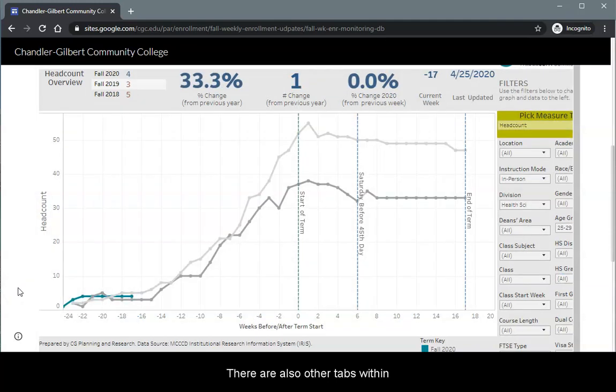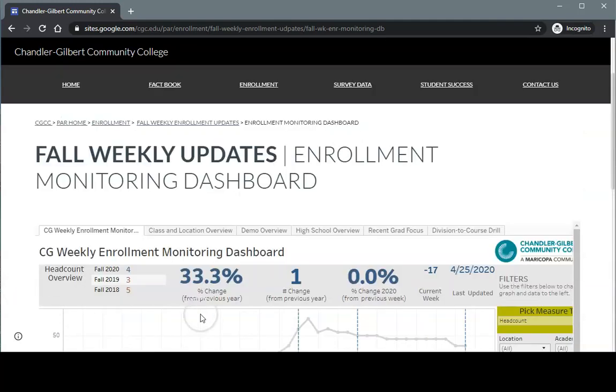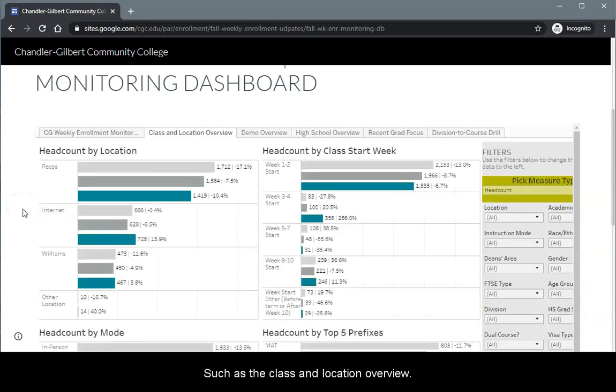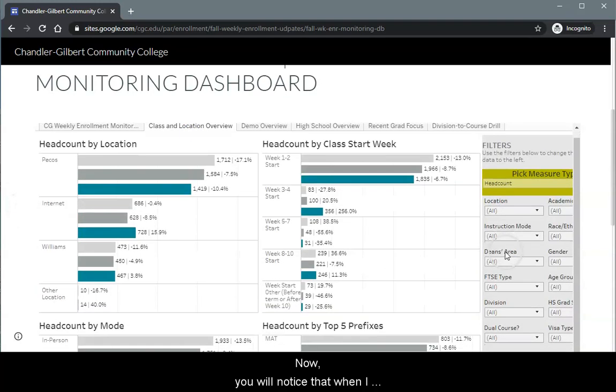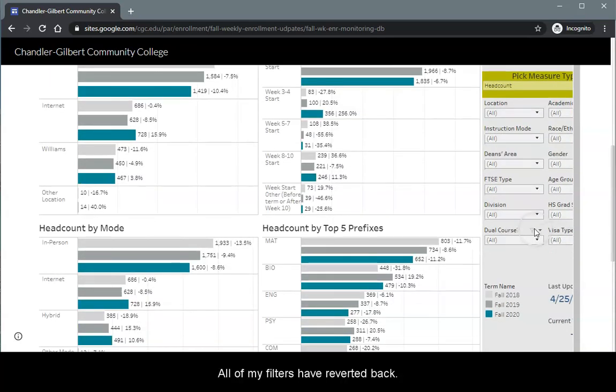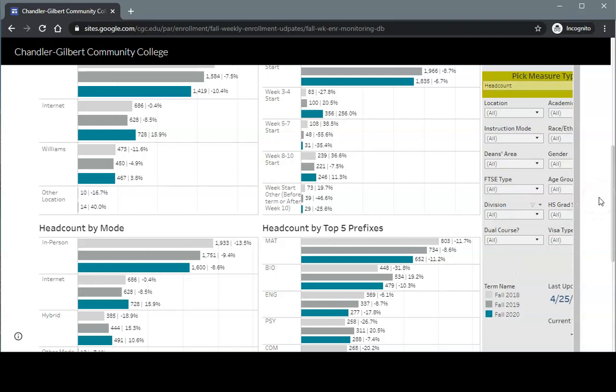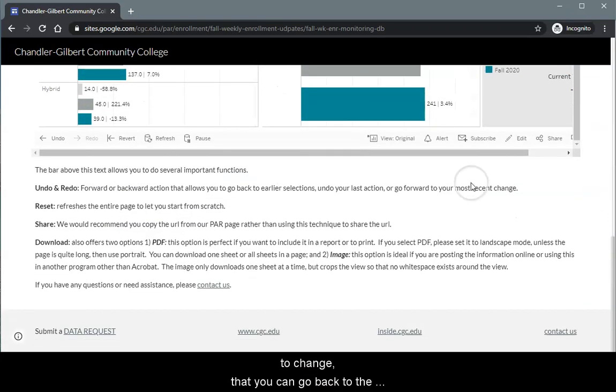There are also other tabs within this enrollment monitoring dashboard, such as the class and location overview. Now you'll notice when I click on that tab, all of my filters have reverted back. If you do filter and want to change that, you can go down to the bottom and hit refresh or revert.